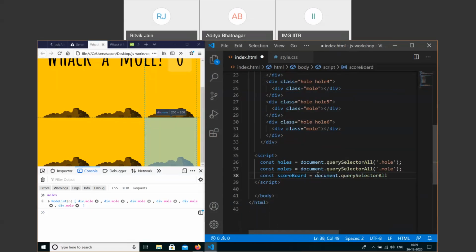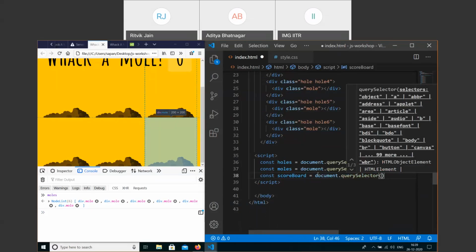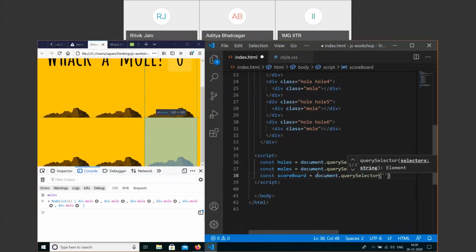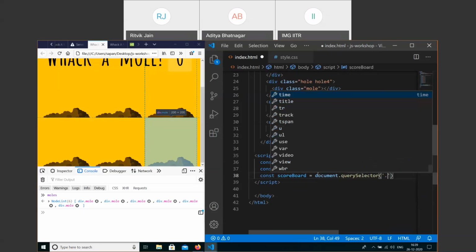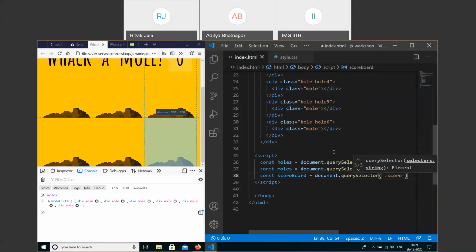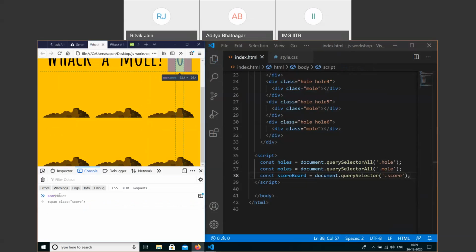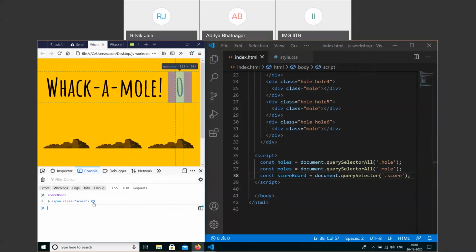to query. Now that we have just one element, we don't have to use all. We can just use querySelector and ask it to select the element which has class score in it. So dot score. Okay. So let's refresh our window and see. You can see it has selected scoreboard, and which element does it point to? This is the element which it points to.